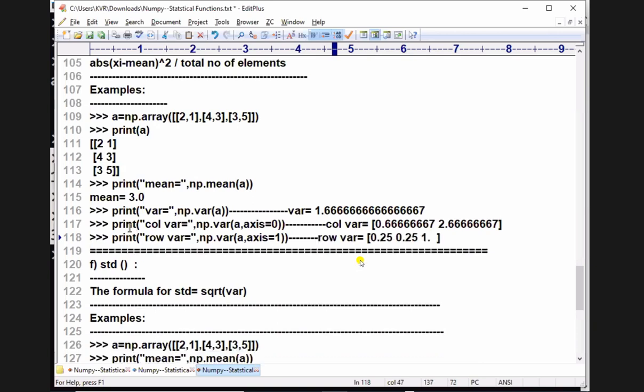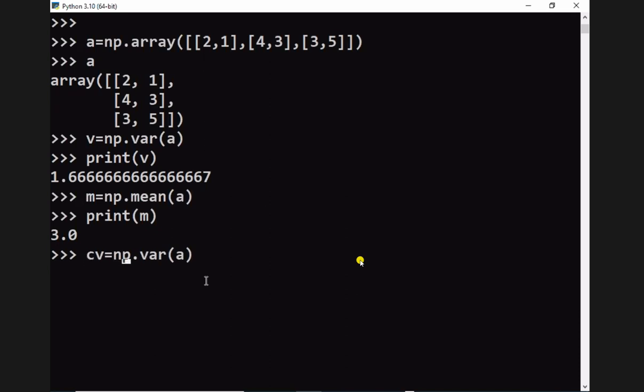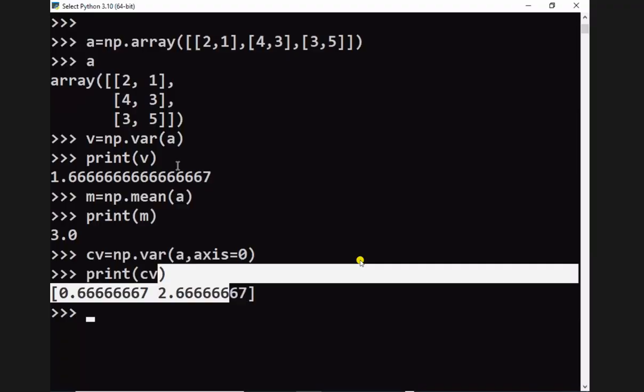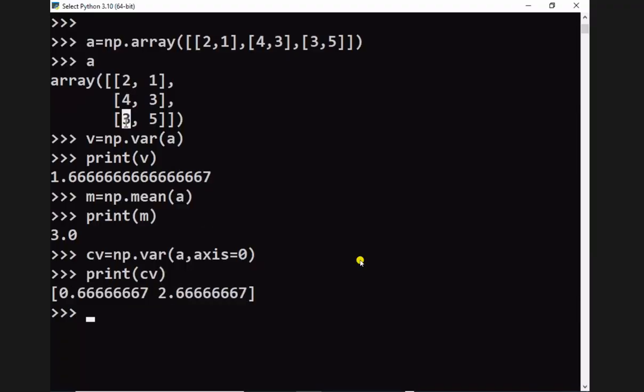Try to practice and apply this part also. Column wise variance is np dot variance of A comma axis is equal to 0, print of CV. You will be getting the variance of 2, 4, 3 and the variance of 1, 3, 5. First you need to find the mean of 2, 4, 3, and each element minus the mean, whole square, by the total number of elements. Here also you need to do it.